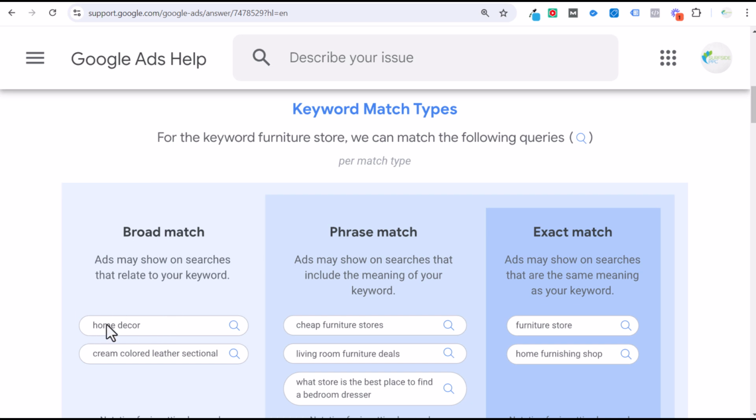So for broad, home decor and cream colored leather sectional. For phrase match, cheap furniture stores, living room furniture deals, and what store is the best place to find a bedroom dresser. And exact match, furniture store, home furnishing shop. So you'll see exact match generally gives you the least amount of volume and the most relevance. Broad match will give you the most volume and the least relevance.